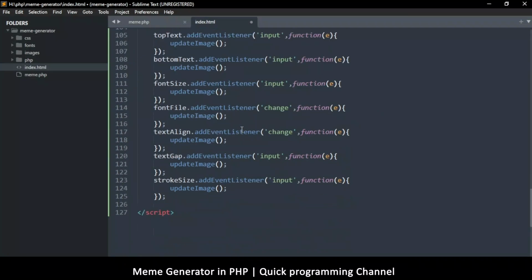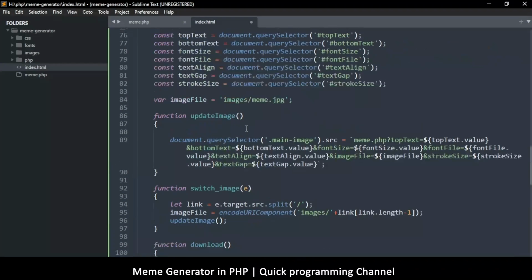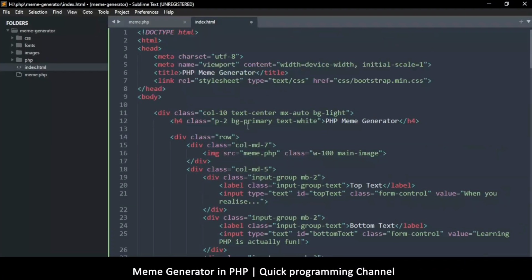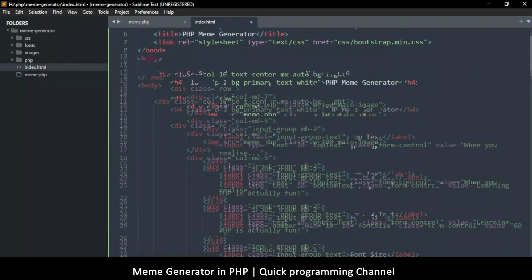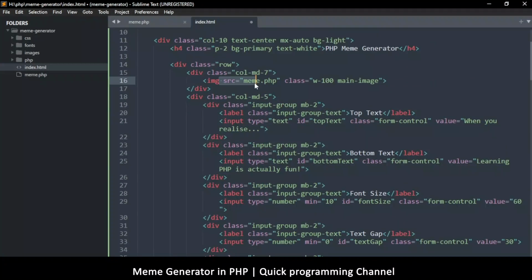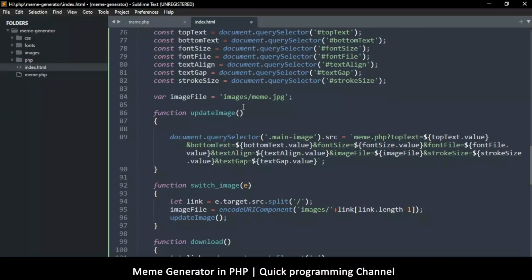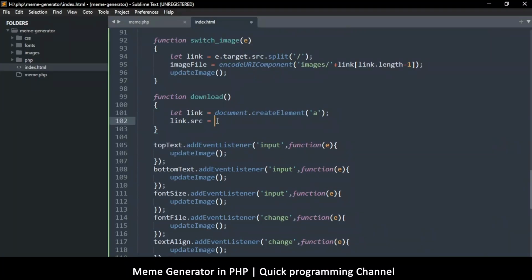Where is this? So the image, the main image, where is that? Main image. I am lost, and there it is. So this one here, main image class, that's what we should get. So we're going to do document dot query selector dot main image dot source.